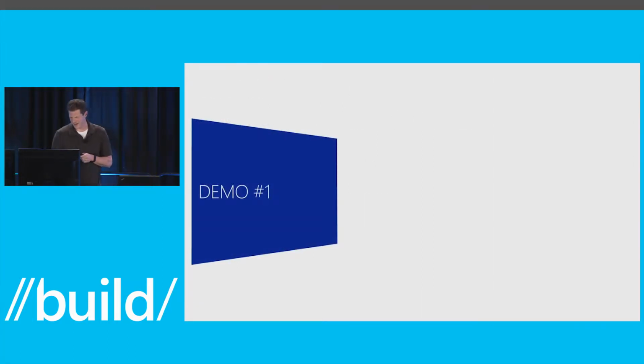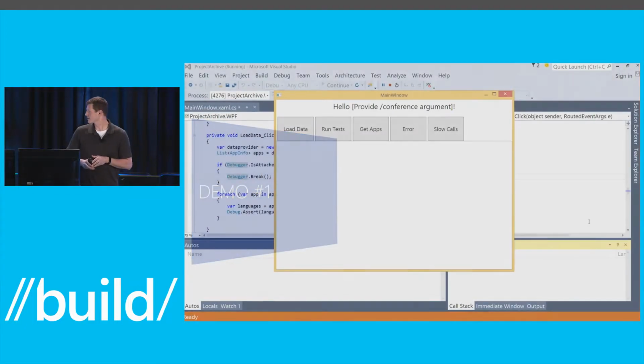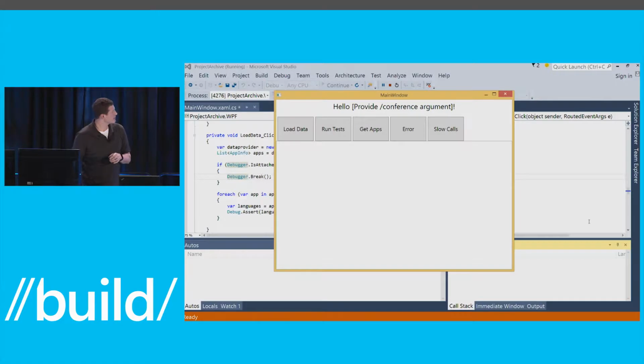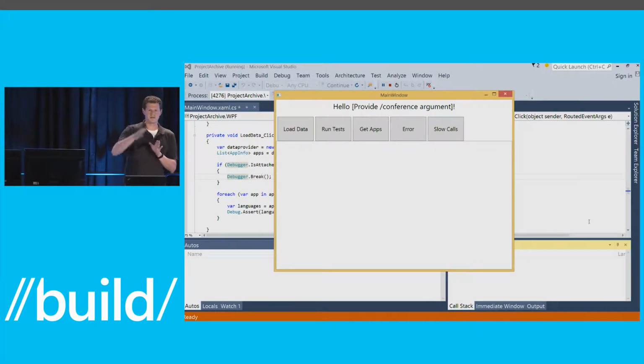All right, so let's go ahead and jump over and let's start looking at Visual Studio as promised. We want to spend as much time in the product as we possibly can. So I have a WPF application that I've written. Can people in the back see? Is that big enough? I see some head nods.